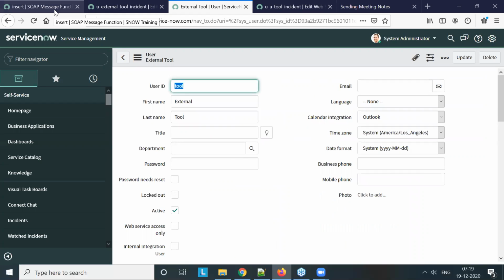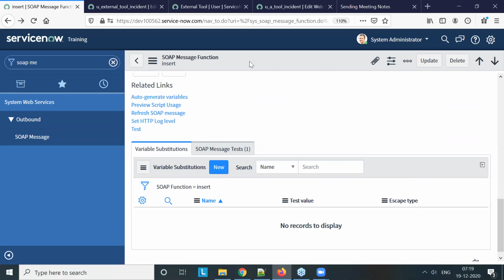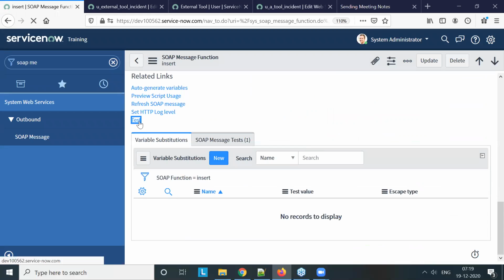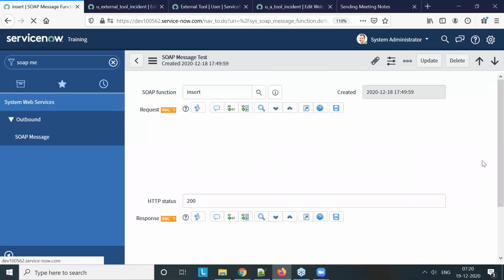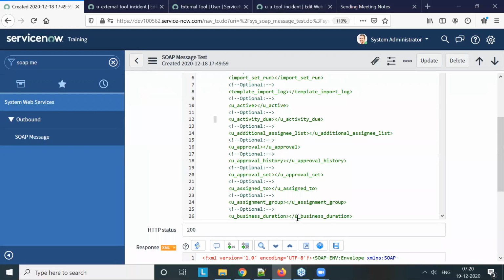Okay, this SOAP message what we have is just for testing whether everything looks good or not. Okay, so according to the earlier test, it does not look good. So I will refresh again. I will go to test it again. Let's see what will happen. It got 200. Okay, we got 200, and see what we have. u_ticket_number, yeah, we have created the record, but status: unable to resolve a target record, coalesce value not present. So we should send a coalesce value, then only it will trigger something. Okay, we are just testing first.